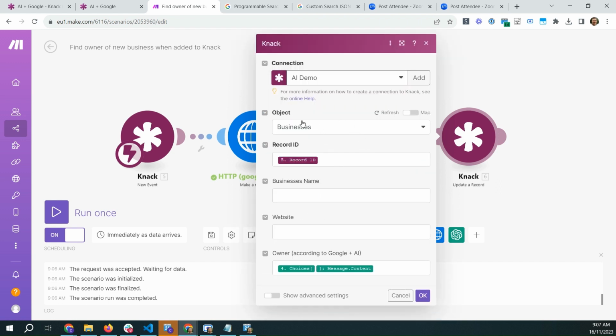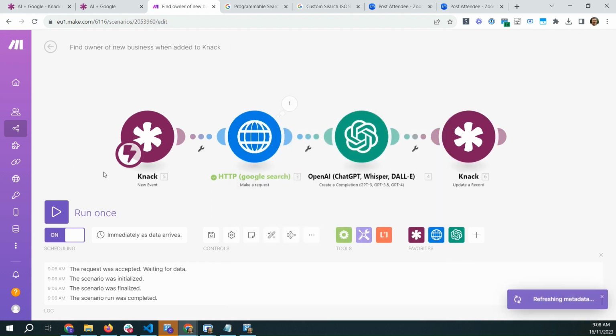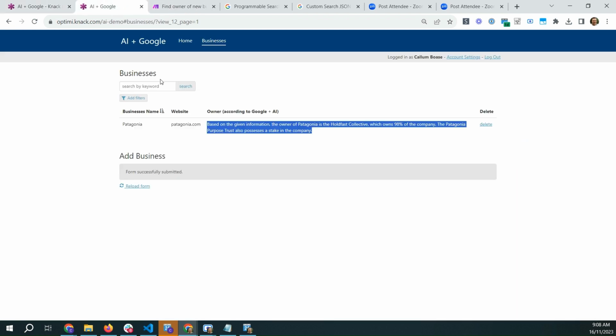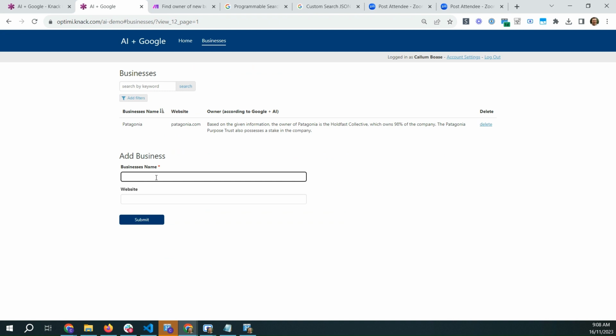We're saying update a record in the businesses table. We're going to update that same record that we triggered off, and we're going to find the first choice and give it the content of that choice. So if we run this once more and try a new one, we'll be able to see that in more detail. Let's see what happens when we do Knack.com.